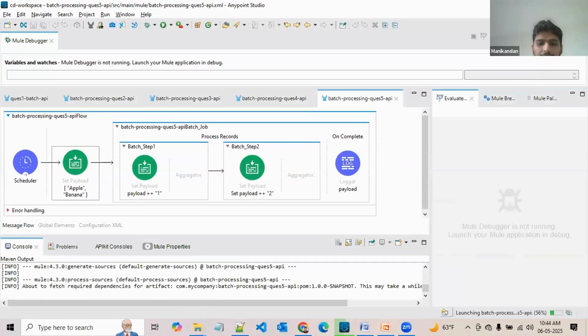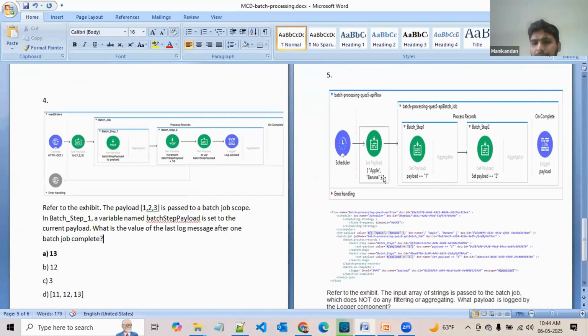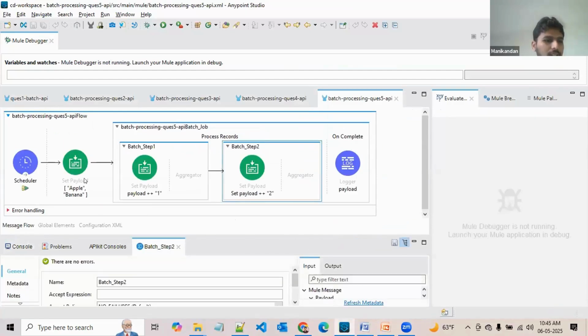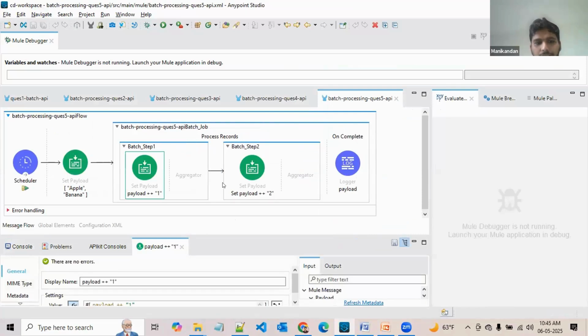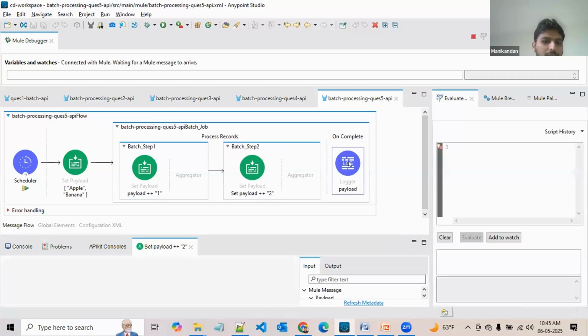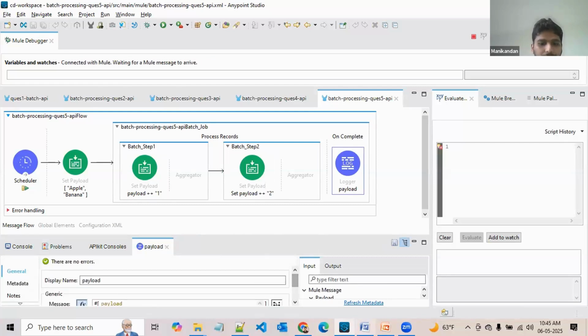So here we have one flow that will be triggered by a scheduler. We have a payload like apple and banana. In the batch processing, there is no acceptance condition in the batch steps. So we have two batch steps here without any condition. Since we have two records, it is going to iterate over the two records. Initially the payload we are going to append with 1. In batch step 2 we are going to append with 2. And the question is, what's going to be printed in the On Complete phase?